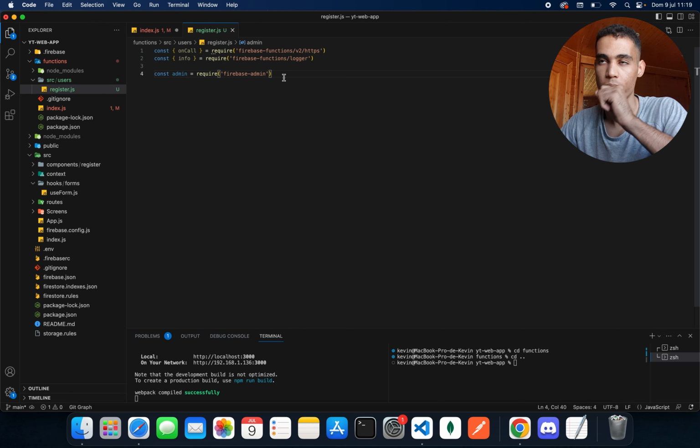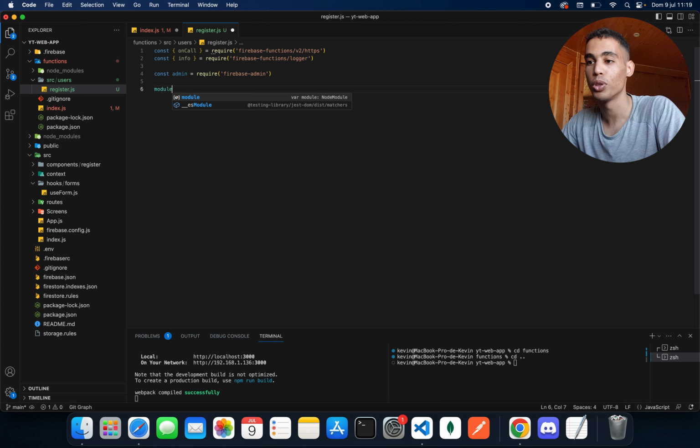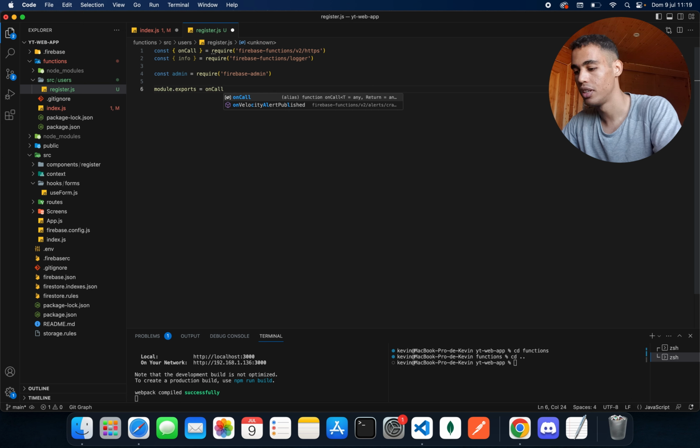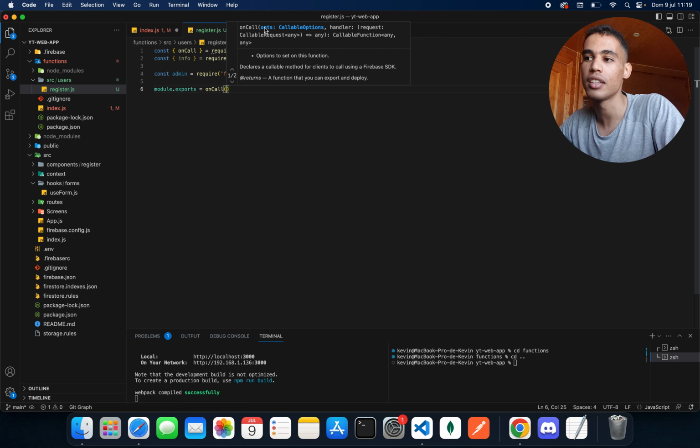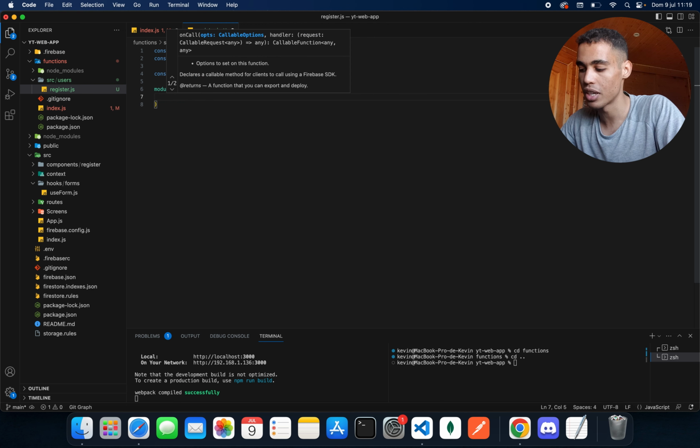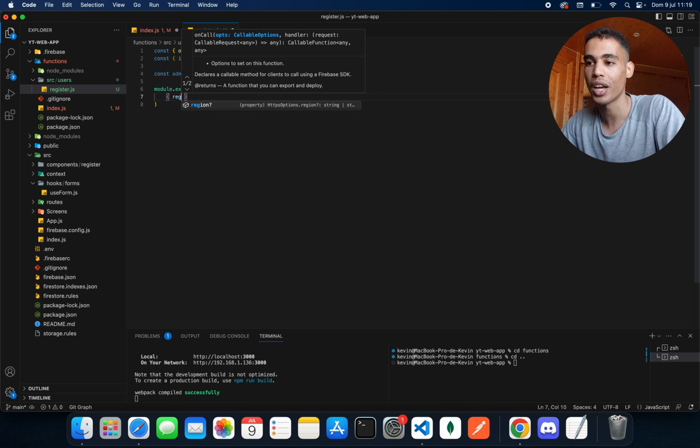developing the function. So here we have to do one thing. We are going to put module.exports, because we have to export the function, and we later will import it here. Module.exports, and we are going to put onCall, and this receives a lot of things. Check this, first we have the options. In version 2, options are basically an object. So for example, we have to set the region to europe-west2. That is our region.